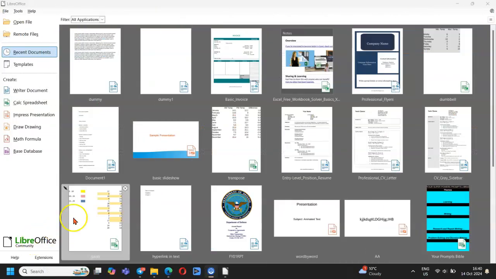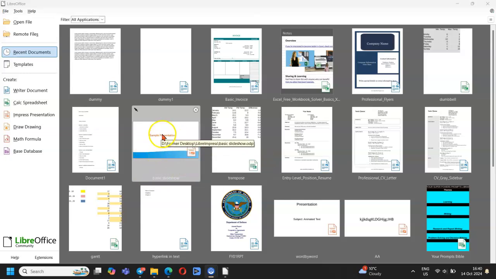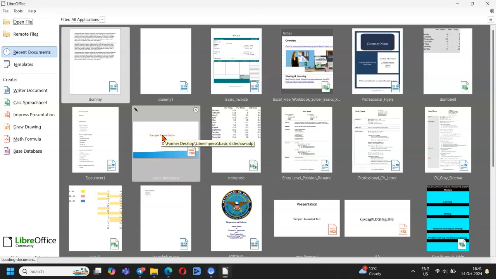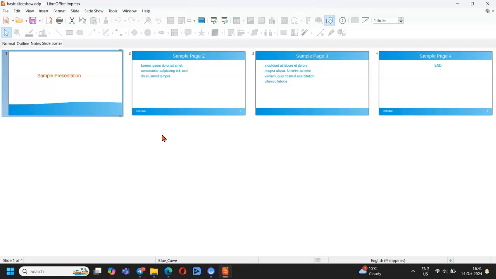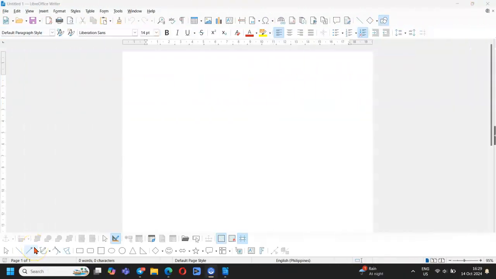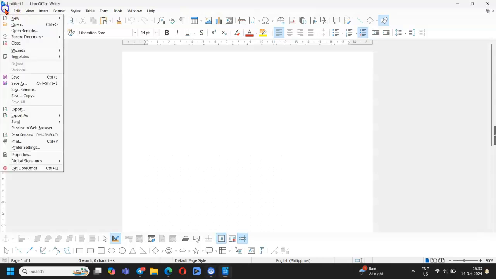Select a file from the display of recent documents, click on it and it will open in the correct module. To open a file within a module, use File and Open in the main toolbar.